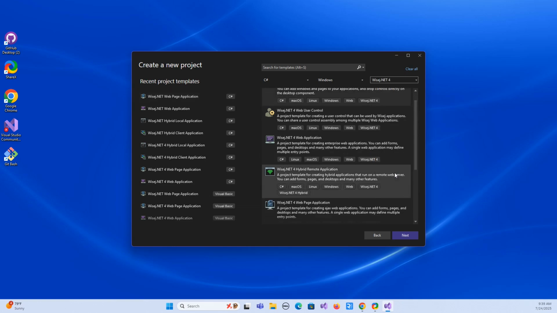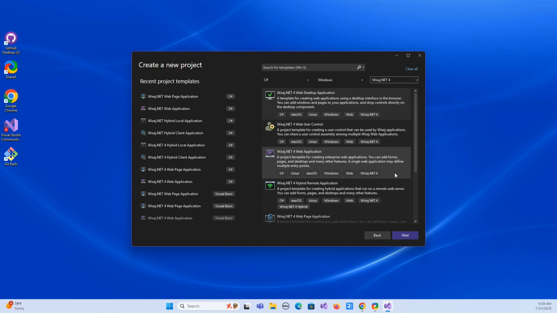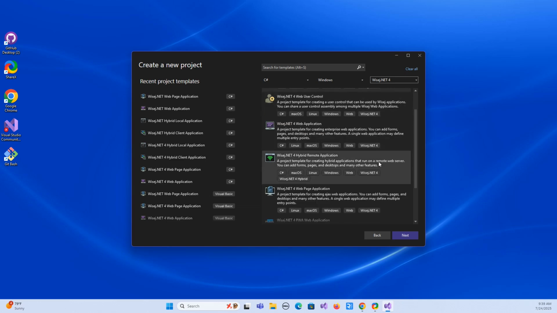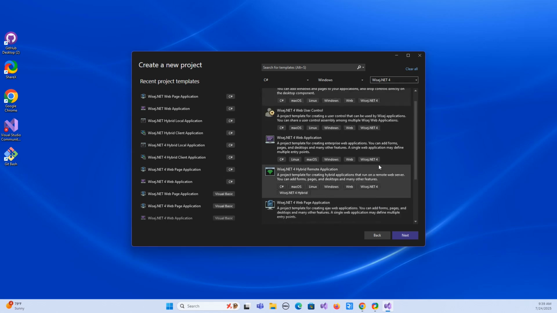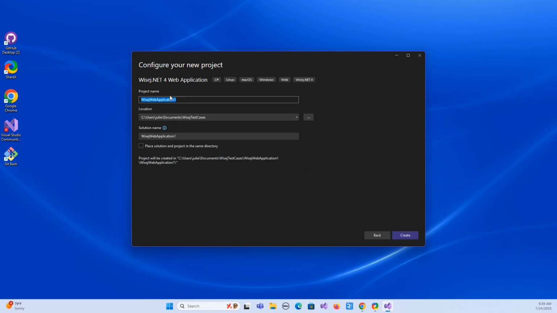And we've got a couple of options here for a couple of different templates. Let me just show you real quick the difference between a web page application and a web application. So if I create the web application, click Next. I'm just going to call it Web Application 1. Create.